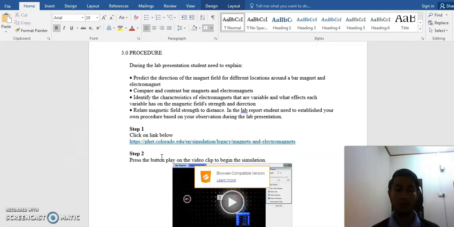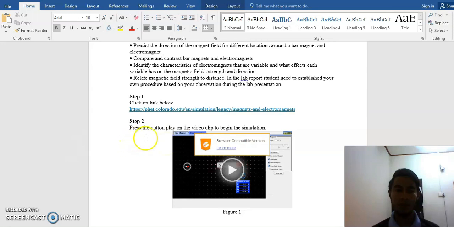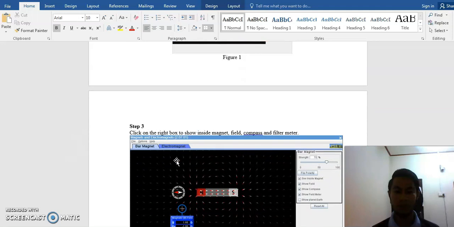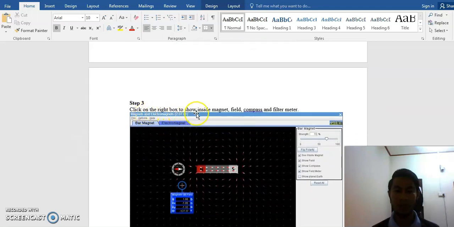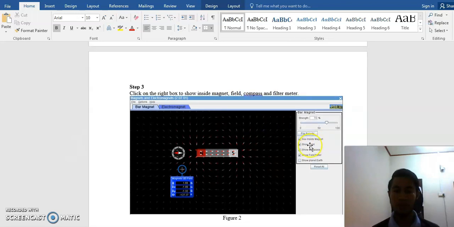For step 1, we need to click on the link below, which is this link. For step 2, when the simulation turns on the desktop, we press the play button on the video clip to begin the simulation. For step 3, click on the right box to show the magnet, field, compass, and picture meter, and this is the button for the dash for magnet field, compass, and picture, and we can click on this button.